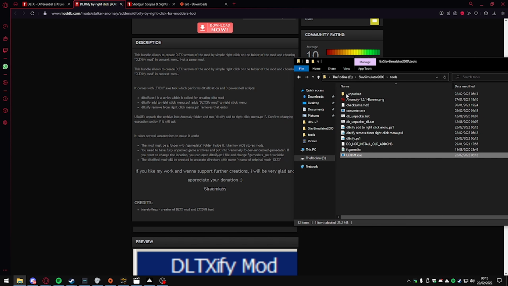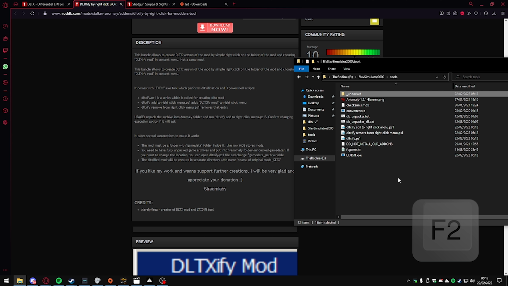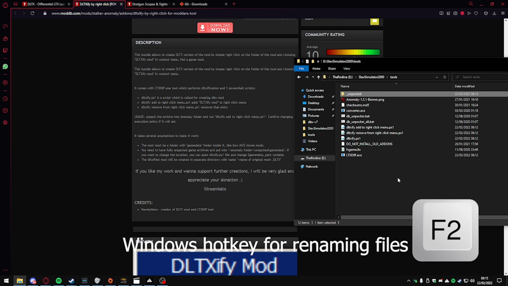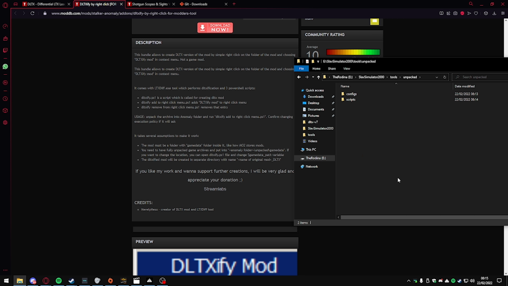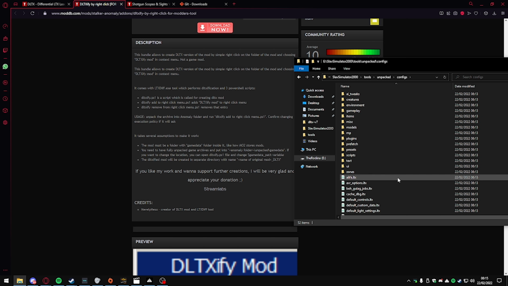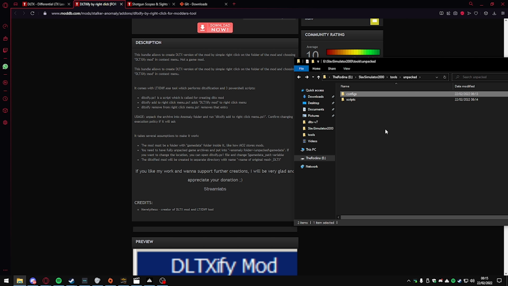But notice how it's underscore unpacked instead of unpacked. We can change that. If you press F2 on your keyboard while you're on a folder on Windows, you can just simply change the name. You don't have to right click and always do that. Bam. So we find we have some configs, we have scripts. If you have the entire thing fully built, it's much more than that, but only if you absolutely need it.